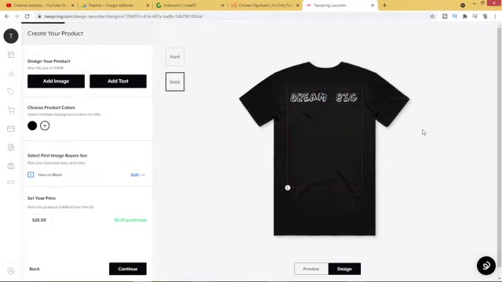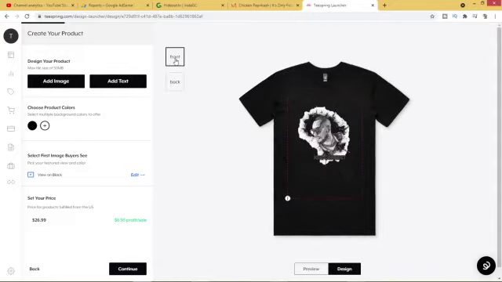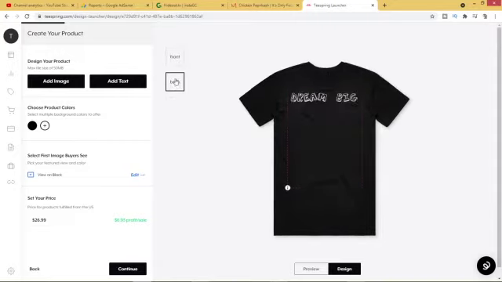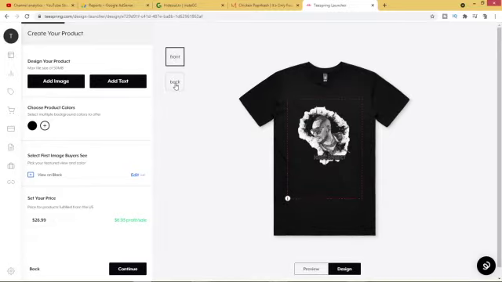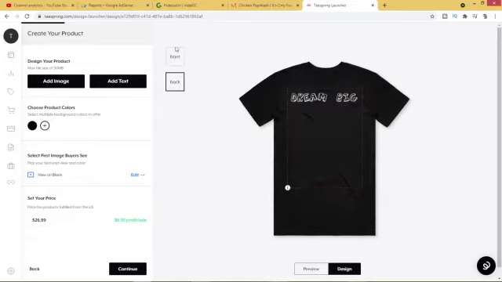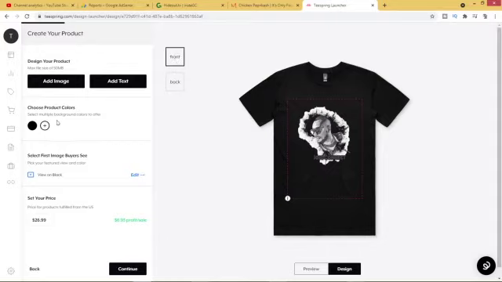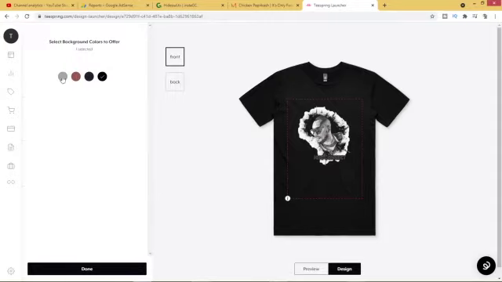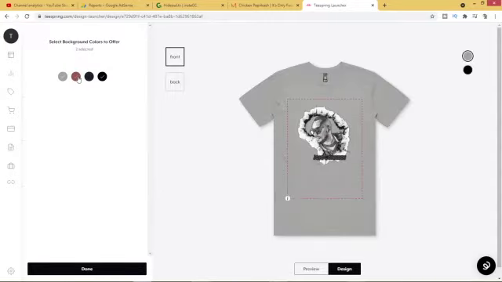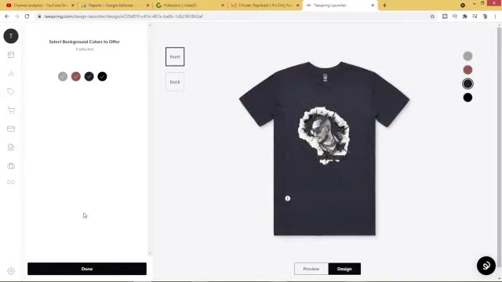So here we go. This is the back of the t-shirt and this is the front of the t-shirt. This looks good, isn't it? Now what we want to do is to see if we have all the variety of colors for this t-shirt. Yeah, we do have the gray, we have this color as well. You have to check all of them and then you click on done.